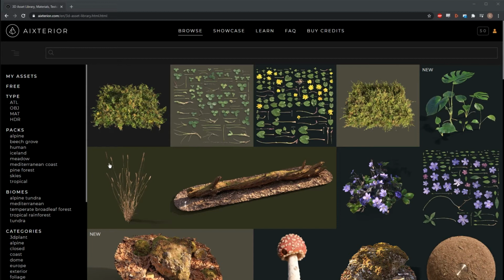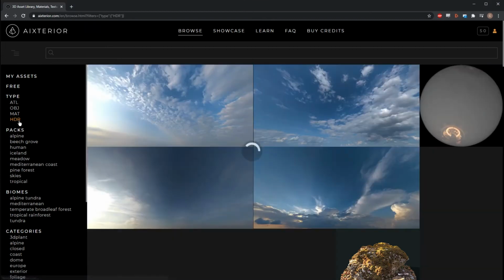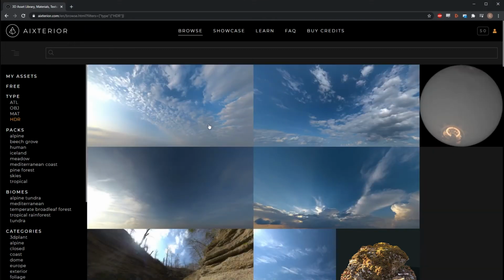For those of you who are not already familiar with Aixterior, I want to go over these different search fields briefly. To start off with, we've got our type search field, which is categorizing the different types of assets. ATL stands for Atlas, which is this 2D map that can be used as a texture or turned into a 3D object later. An OBJ means a 3D asset. A MAT, or mat, means material, which is one of these little shader balls here. And a HDR, if you're not familiar, this is what those generally look like as a preview, which are our skies or places.